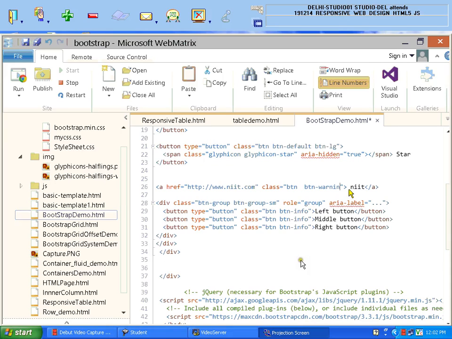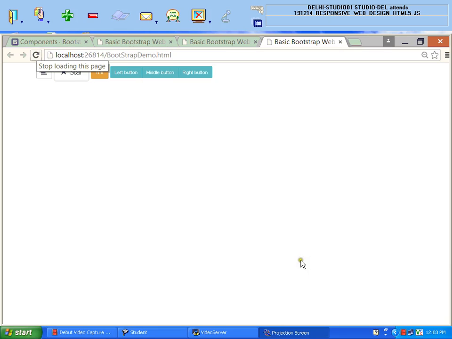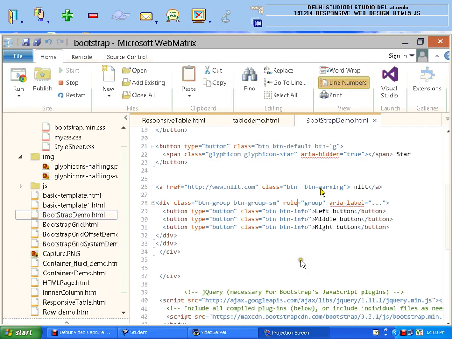I have a warning. So you can see the difference now. The button has changed. I just changed one thing: I added the name of the class, warning. So I will move on now to some other controls.